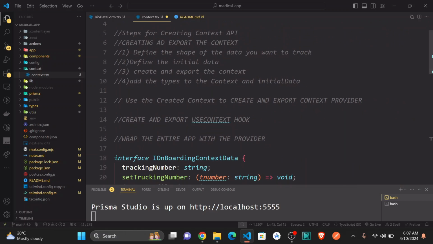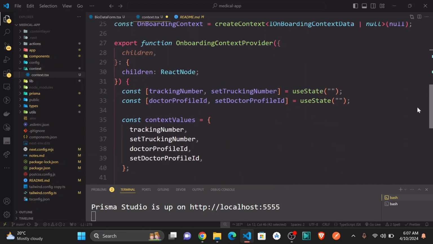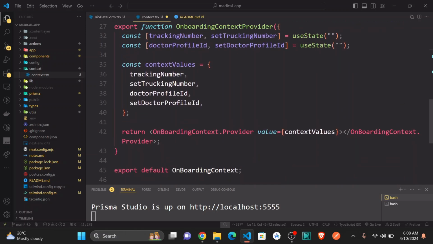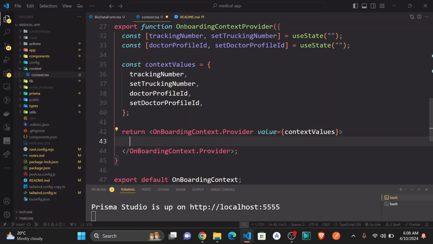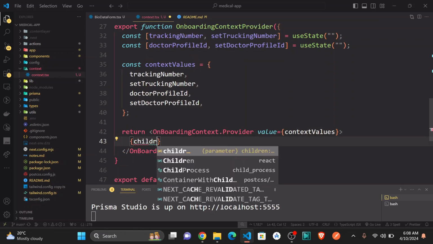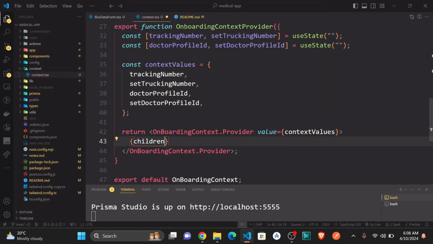Okay, so here, create and export. This is another step: use the created context to create and export the context provider. So the context provider has been created. And by the way, in between here is where we put the children. So you just come here and we put the children. Don't forget to do that.